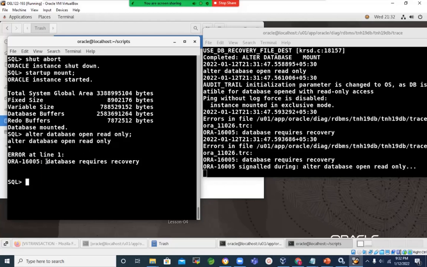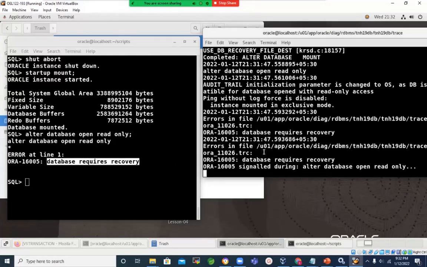But it gave me an error, no? I wanted to open read only. Now it says database requires recovery. Now, can anyone tell me why is that? If you had kept listening properly to the explanation I gave earlier, you should be able to make a match. Can anyone try? What happened?